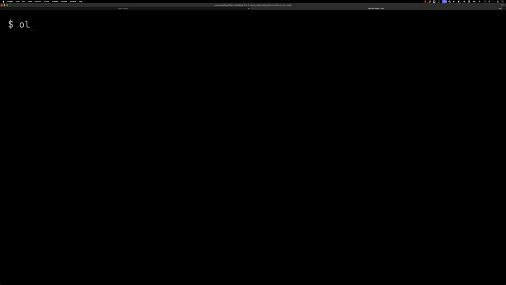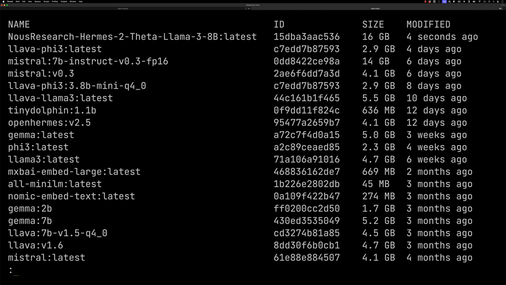If we have a look at Ollama list, you can see it's sitting there right at the top, just created, and it's 17 gigabytes in size. Now this is another 17 gigabytes on top of the 20 gigabytes. So you're gonna need to make sure you have enough space available to do this. And then we can run it.